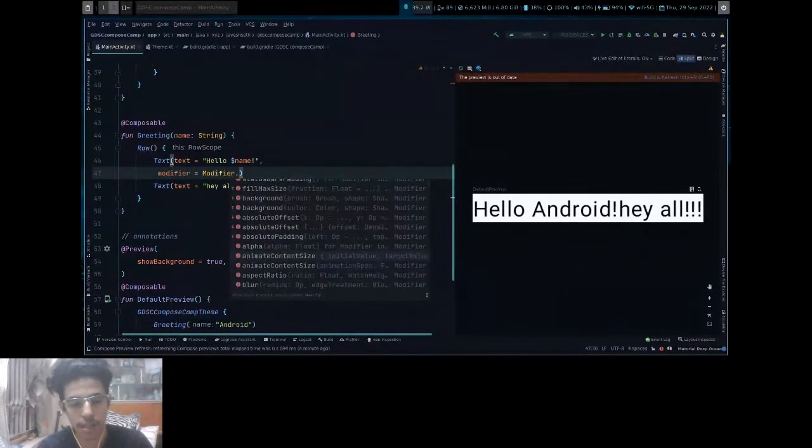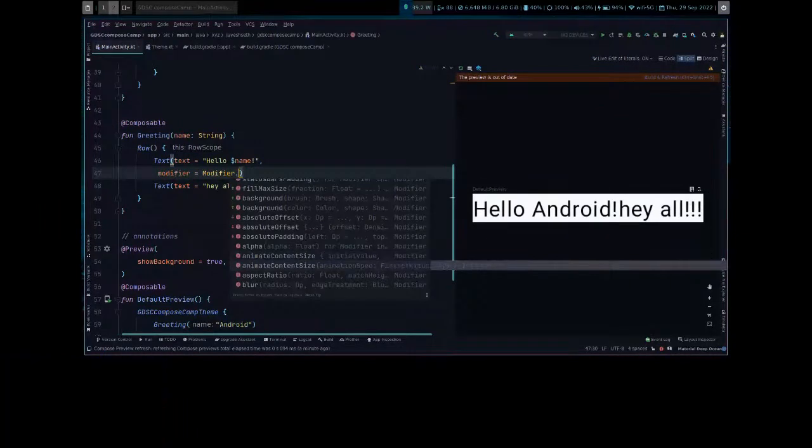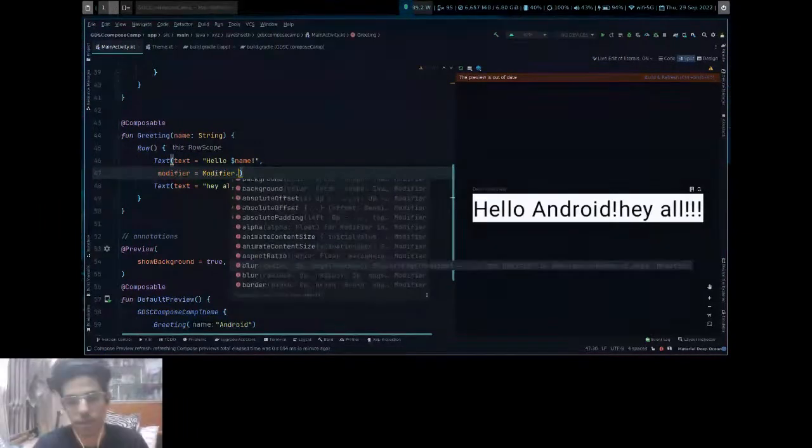Animate content size. See, Jetpack Compose even makes animation easier. If you put animate content size, like if you have an image that you need to animate, when it's being clicked you want to make it larger or smaller, etc. You can blur the image or any text. You can even blur the text or provide it a border, etc.